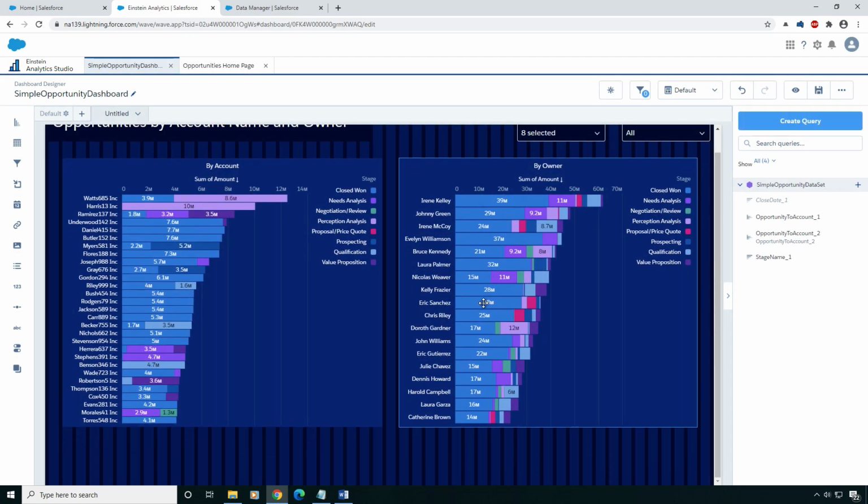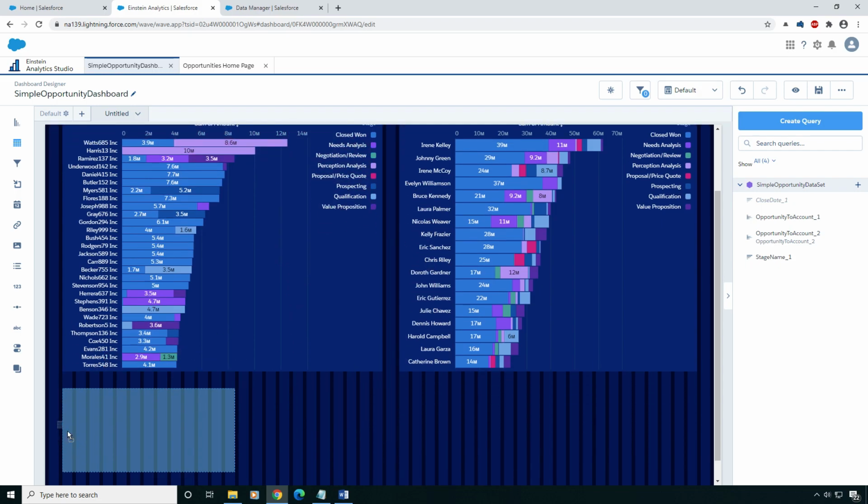All right, now we're going to add a grid view right below these so that our users can see the information associated with these charts. For that, you just drag a table widget onto the dashboard.